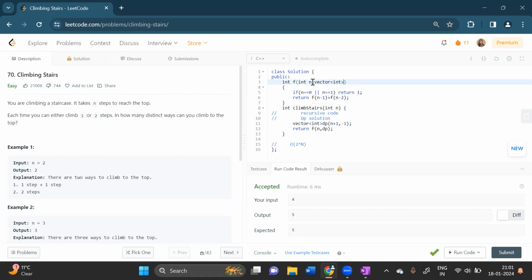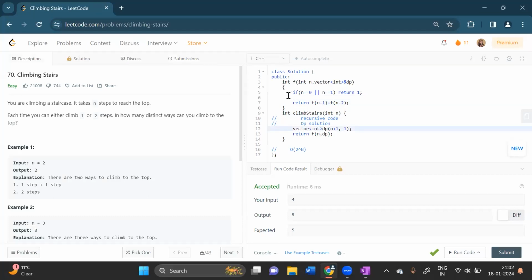I'll pass it by reference so that the changes can be made. Now, if at any point of time... you need to understand this. Why did we make 1D DP, not 2D DP or 3D DP? In this function f, only one parameter is changing, which is n. The size of DP always depends upon the number of parameters that are changing in the function. So in this function f, only one parameter is changing. That is why we've created 1D DP.